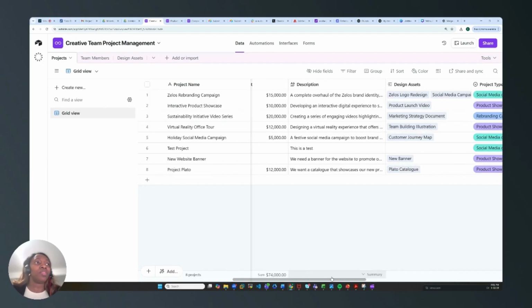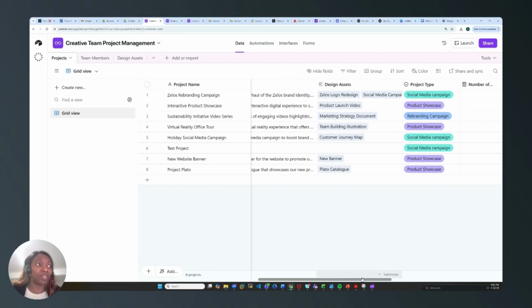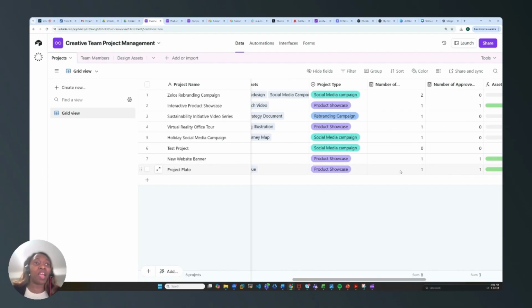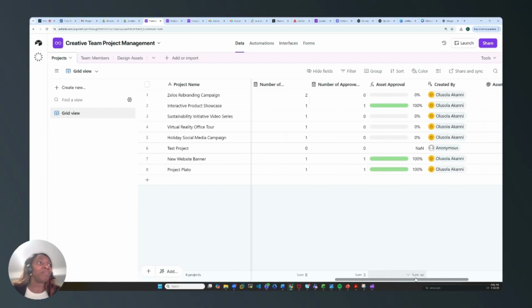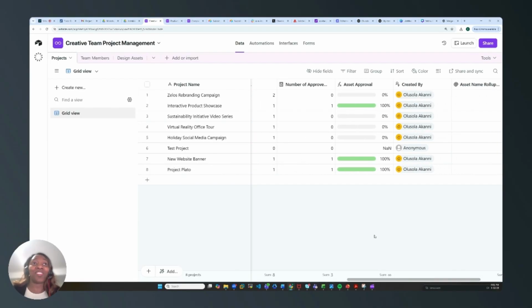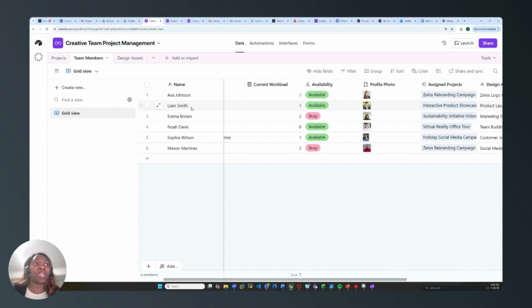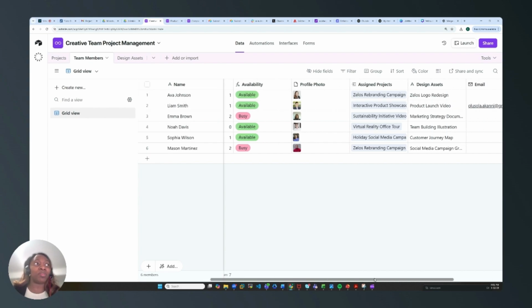You can see the design asset name that was filled by the designer. You can see the project type, the number of design assets for that project, which is 1. How many have been completed? 1. Yeah, so it worked. We can see our data right here at the back end. Similarly, for team members, if you go to Liam Smith, you'll see the project that Liam Smith has been assigned to. Again, they're all linked together, and it shows how the front end and back end are related.